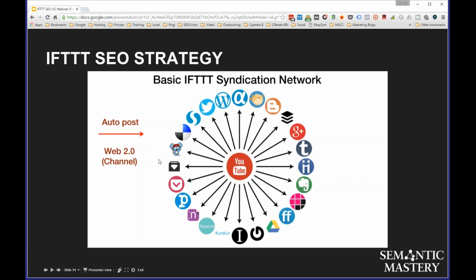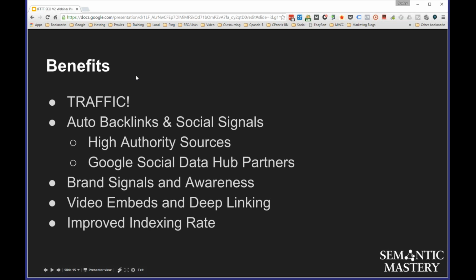So this diagram here, guys, is just showing that YouTube is the trigger. So any uploaded video or live stream video to this channel would automatically post to this number of sites, right? And some of these sites have been removed, other ones have been added, guys. This is just a representation of how it works. Okay. All right. So next is the benefits.